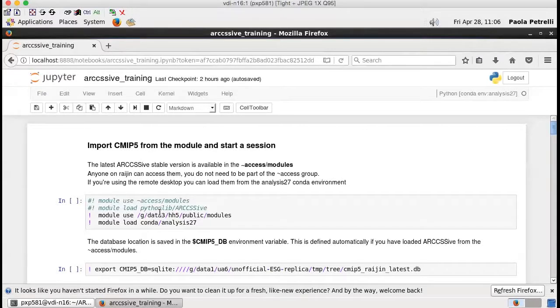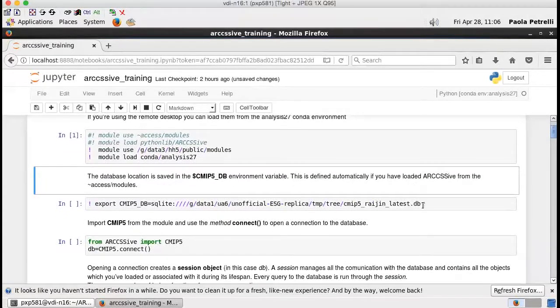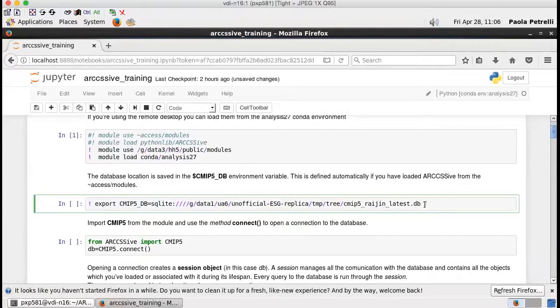Because we are using a VDI instead, we're going to use these other public modules and load the conda environment, which I've done already, but just to go ahead. Then you add it. It might be different in the latest version, but I'll go ahead so as not to create confusion.